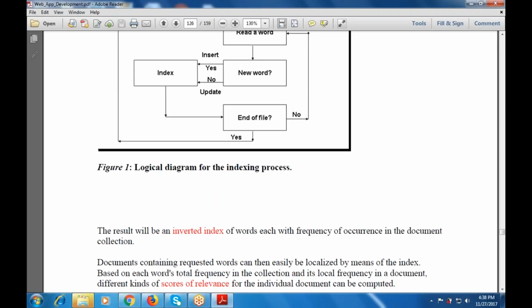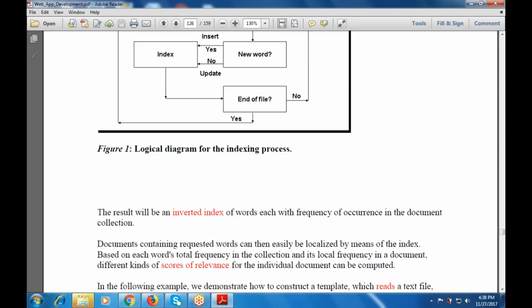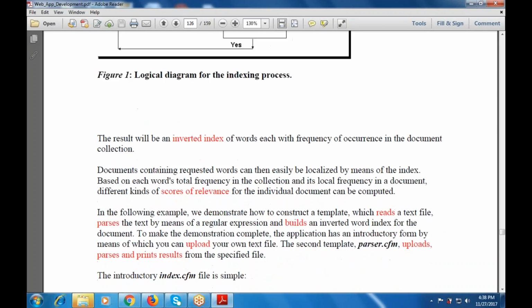And the result will be an inverted index of words, each with the frequency of occurrence in the document collection. Whatever document contains a requested word can easily be identified and used here to make the connection to the database.